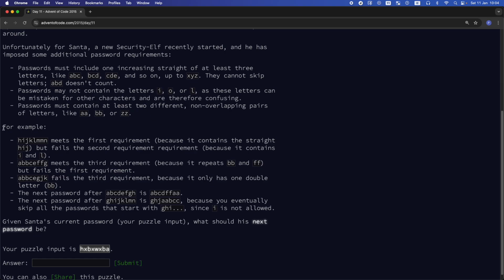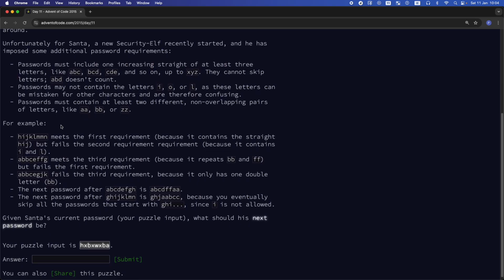For example, AA, BB, ZZ. The string hijklmmn meets the first requirement because it has hij, but fails the second because it contains I and L. Okay. So we need the third one: it must contain at least 2 different non-overlapping pairs. So if we have BB and FF, that's fine, but we don't have an increasing straight of at least 3 letters.